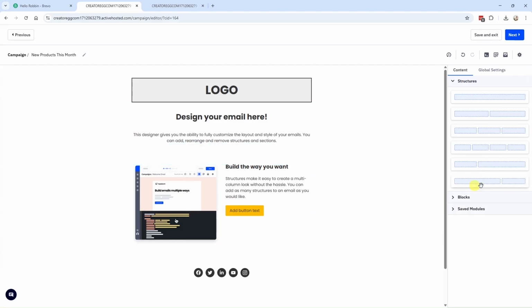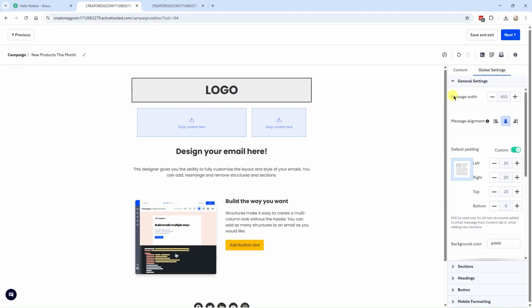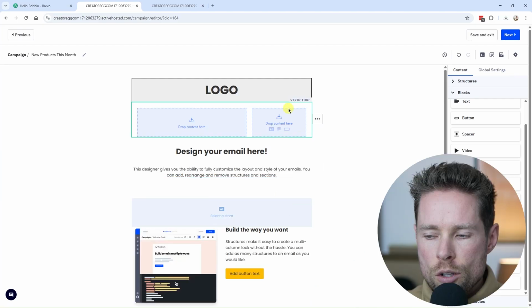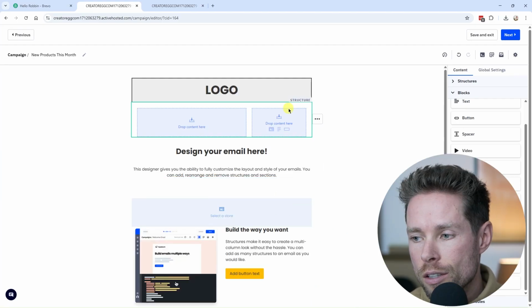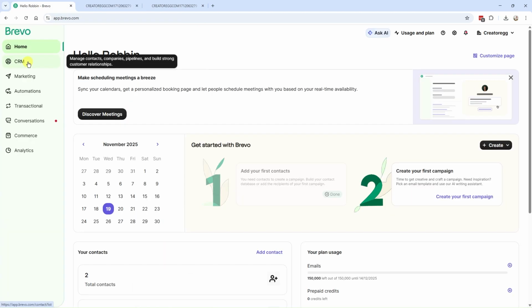We can also add some structures over here. As you can see, we can edit the global settings, so the message width. We can use HTML. We can add a product catalog. So basically, ActiveCampaign offers you everything you need for a great newsletter builder. So let's have a look at Brevo.